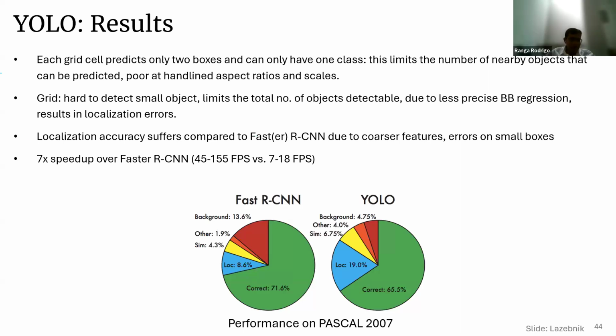So when you think about the limitations, each grid cell predicts only two boxes and can only have one class. This limits the number of nearby objects that can be detected. It is poor at handling different aspect ratios and scales. Because there are 49 cells and each cell can have two boxes, YOLO can predict only 98 objects. That limitation is there. It is hard to detect small objects, and less precise bounding box regression results in localization errors. Localization accuracy suffers compared to Fast R-CNN due to coarse features.